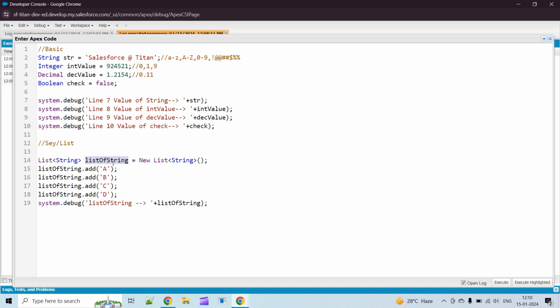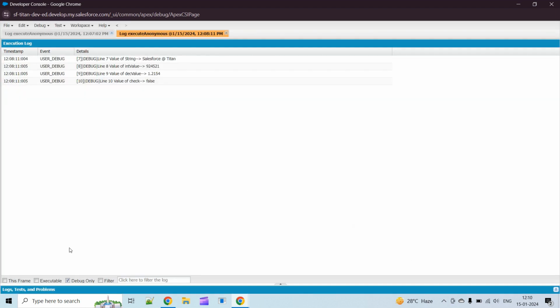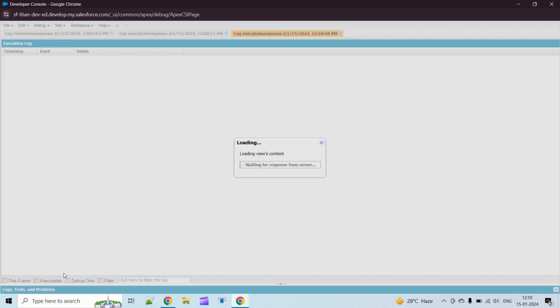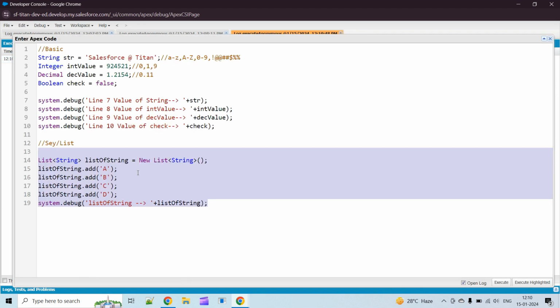So simply what we did here: we declared a variable with the name list of string, and here we are assigning the values. Now select these lines of code and execute highlighted, so that only these five or six lines of code execute. Okay, so now you got the list of string with a, b, c, d inside.